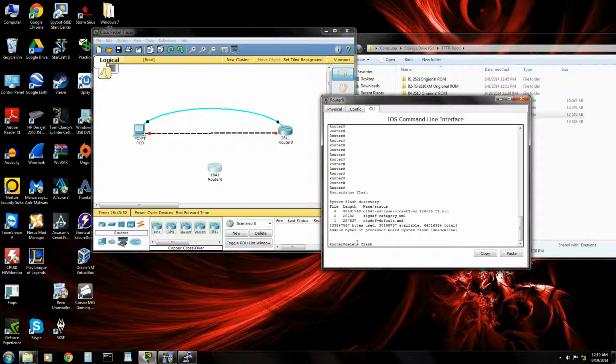And delete flash will delete that file from flash memory on your router, so make sure that you feel comfortable doing this. If you don't feel comfortable, go ahead and just practice in Packet Tracer a little bit. It could potentially break your router if you don't know what you're doing, but it is good knowledge to be able to recover from a disastrous scenario like this if for some reason the image got deleted from your router.